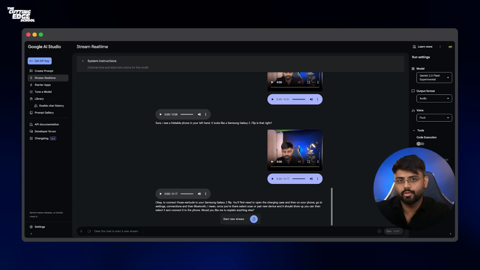So that's how Stream Real-Time works on Google AI Studio. I was able to show it my earphones, my earbuds, and my phone, and it was able to tell me how I can connect this to my phone. I was in fact able to show my water bottle, and it told me that this is from Kolkata and it has a yellow taxi which is from Hindustan Motors. That is in fact a really big deal.